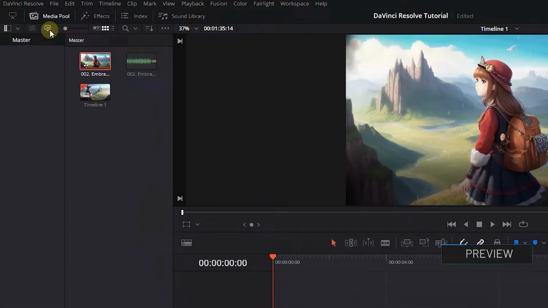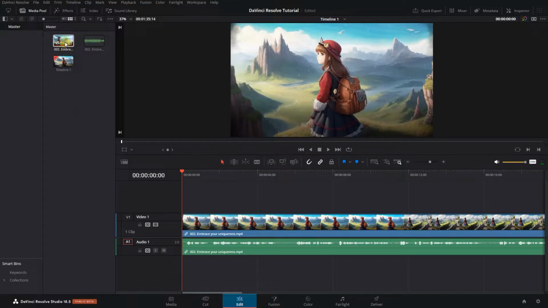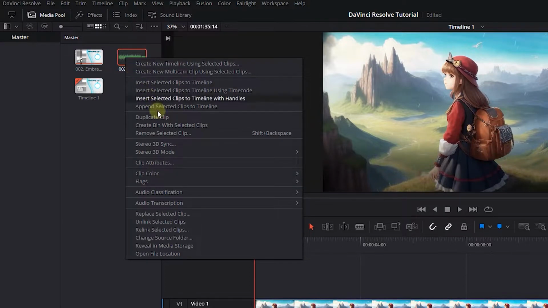How to automatically transcribe audio in DaVinci Resolve. To begin, I added a video and audio and created a timeline. Right-click on your audio, video, or timeline and select Audio Transcription, Transcribe.